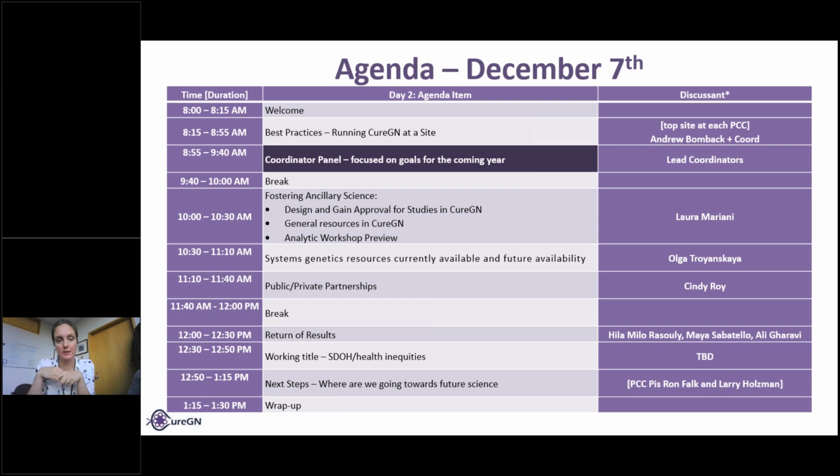On the second day, we'd like to start with a focus on what's actually happening at the site. We have best practices for running a CureGN site, and we're inviting both some investigators and some coordinators to lead that panel, and then a specific coordinator panel. This is really for you to push back important messages that you think the whole consortium needs to know about what it's like to run this study, what works, what doesn't, and what the big goals are from a coordinator perspective to continue to maintain this study, especially as we look towards even longer-term follow-up for these patients to understand what happens to them over the course of their disease.